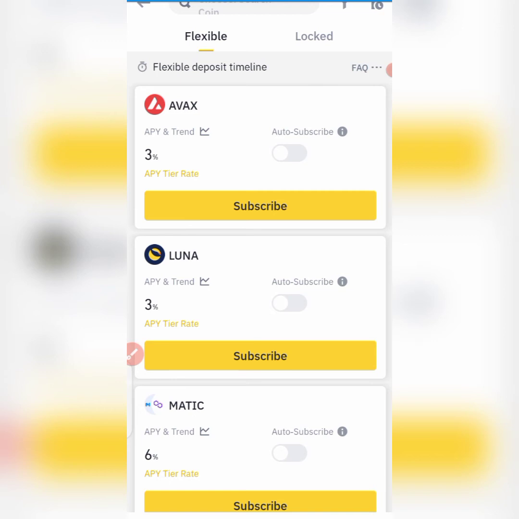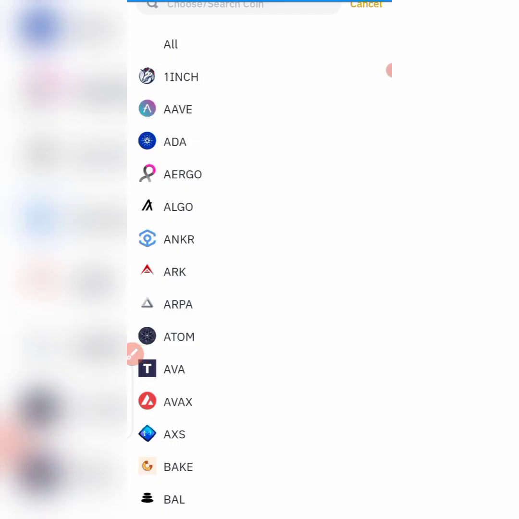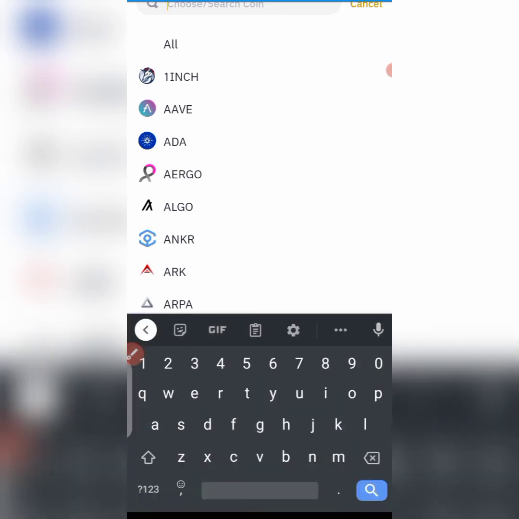If you are looking for a particular coin, for example, you can say VET. What you need to do is to come up here and use the search box and search for the coin you want to invest in. So let us search for VET, for example.